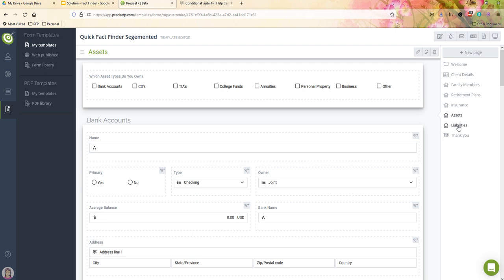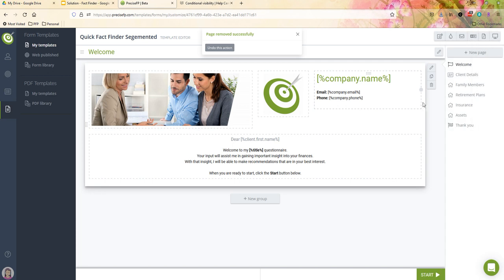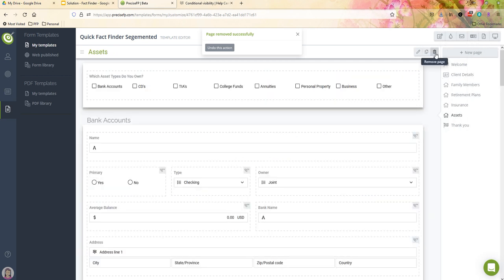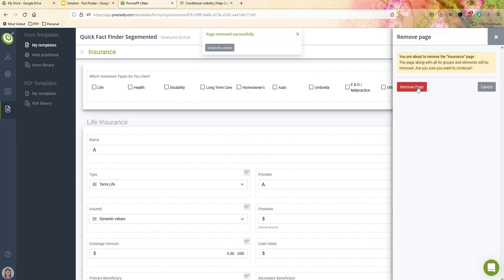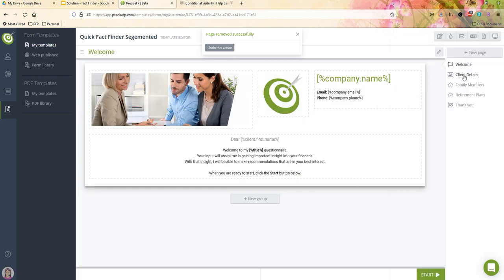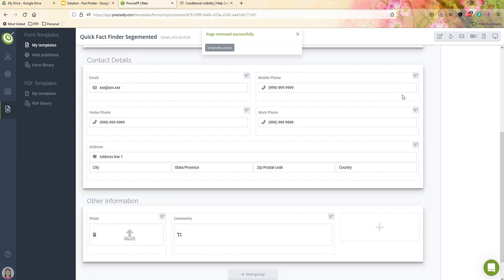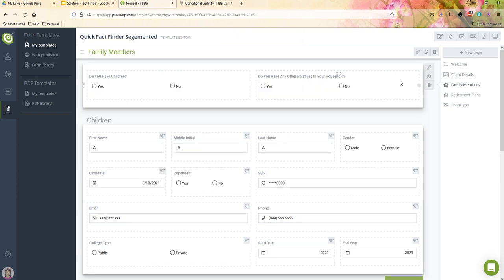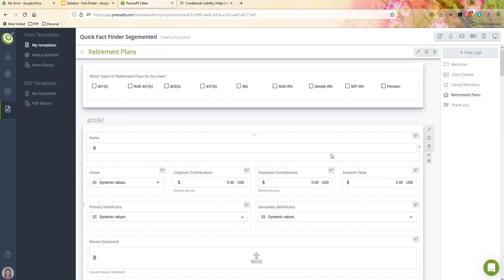In this case, let's say I'm going to remove the liabilities page, the assets page, and the insurance page. I'm going to keep it pretty minimal here. So I've still got remaining on this form the client details page, the family members page, and we'll do the retirement plans page as well. And that is all. That's now a segmented fact finder that I took from an original one and cut down.